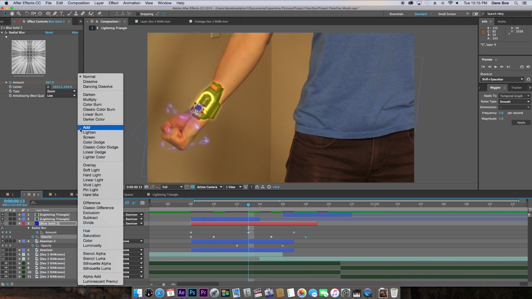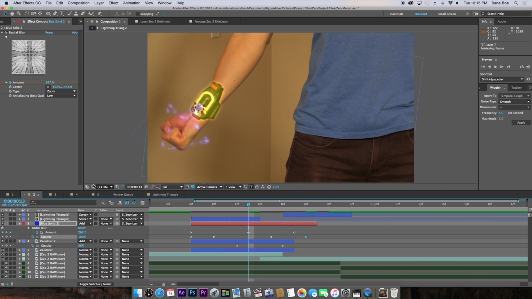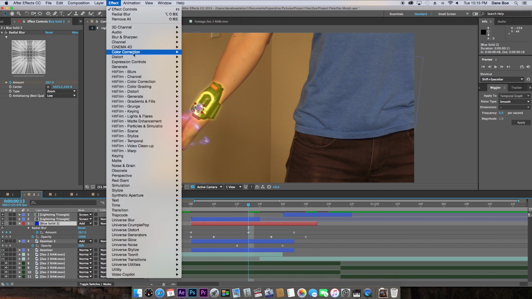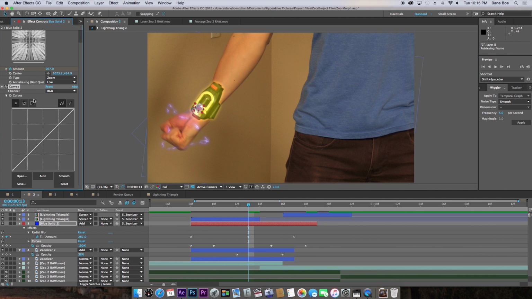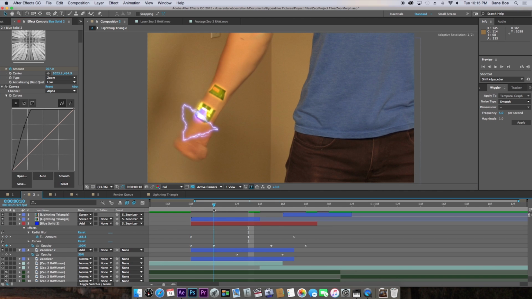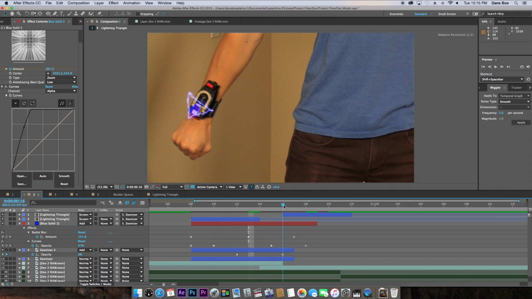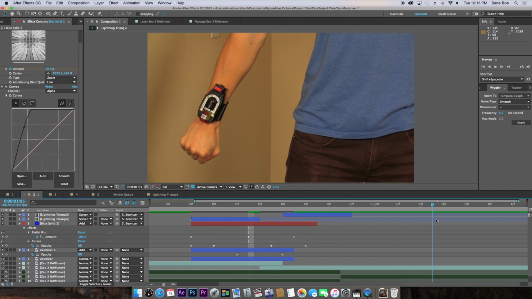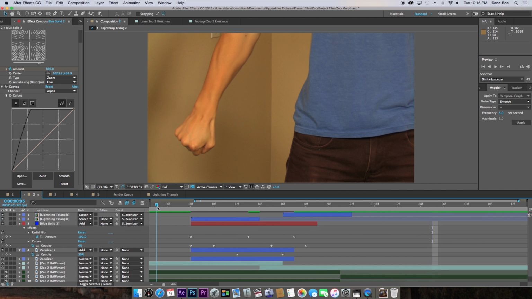We're going to set this to add. And we have a nice cool blue splotch that appears, and it's kind of getting lost there. So let's see if we can brighten it up. First, I'm going to go to curves. Let's see if I can boost the alpha. There we go. That's working. And that is how you make the Zeonizer appear. So let's see what that looks like.